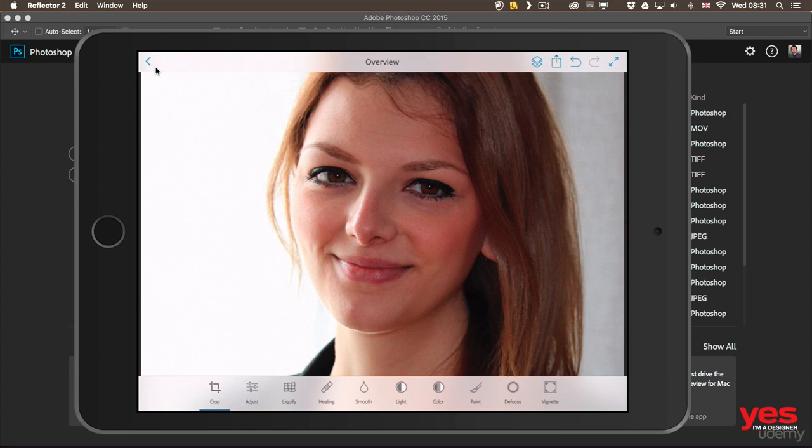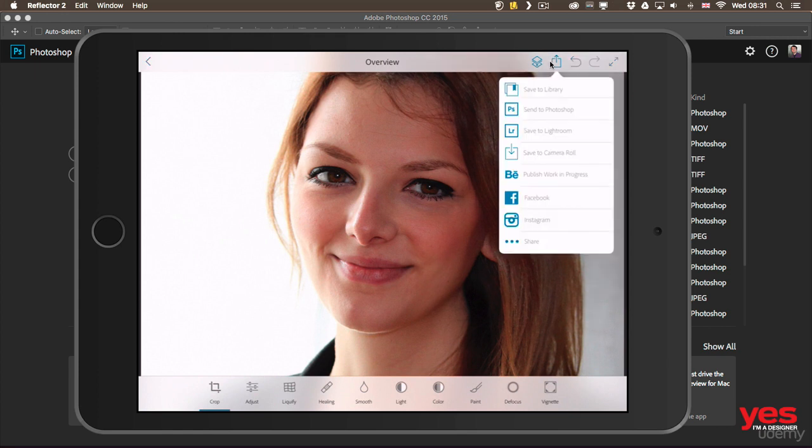But let me show you what happens if I send this to Photoshop. So here on the top right, we have this icon. And if I click on that, we can choose so many different options. You can even publish your work directly on Behance, or you can send it to Instagram, Facebook, save it to Lightroom, or just save it back to your camera. But what I'm interested in is to send it to Photoshop.